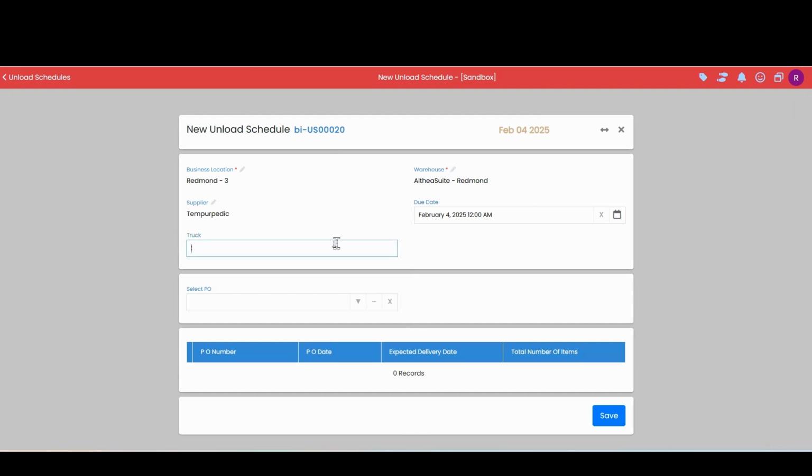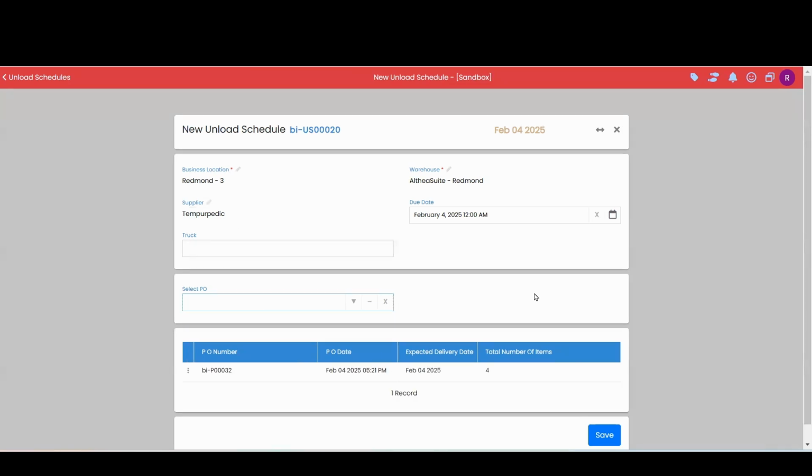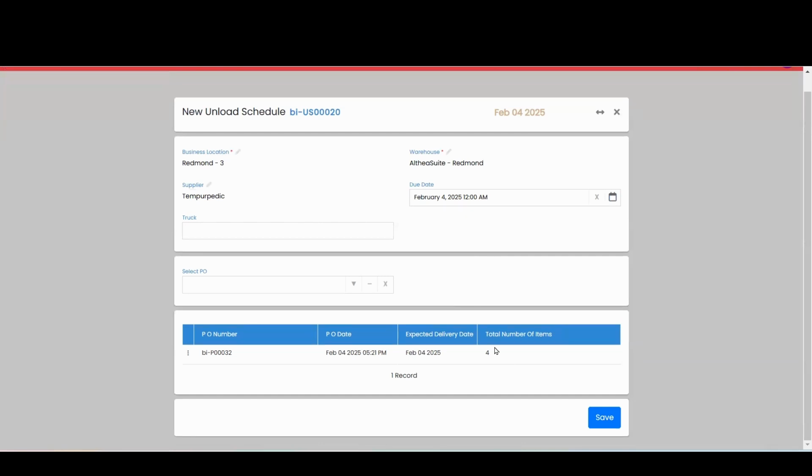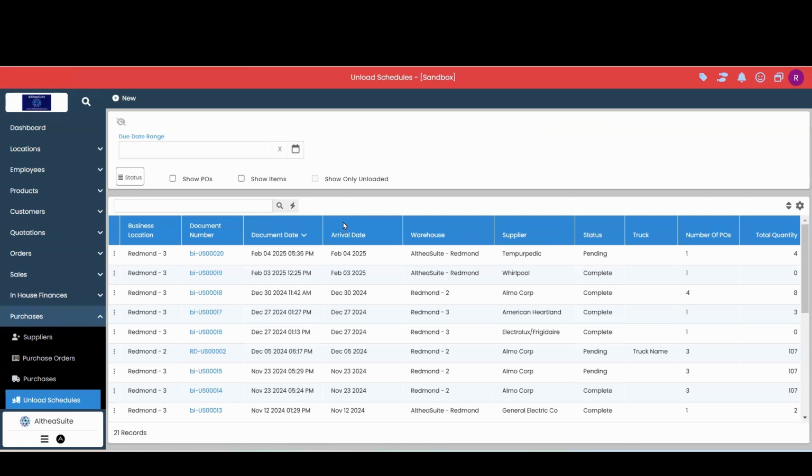We do have a field for a truck if you want to add some additional information like the truck number. We have that field right there. And lastly, we want to go and connect to the PO. So in this case, it's number 32. It's the only one I have for Tempur-Pedic at this time. There's only 4 items in there. Each item has only 1 quantity. So we're going to go ahead and hit save, and that will create the unload schedule.